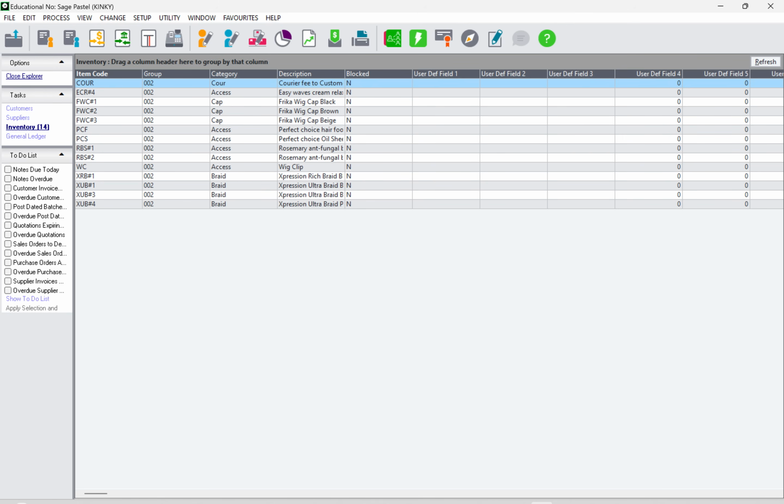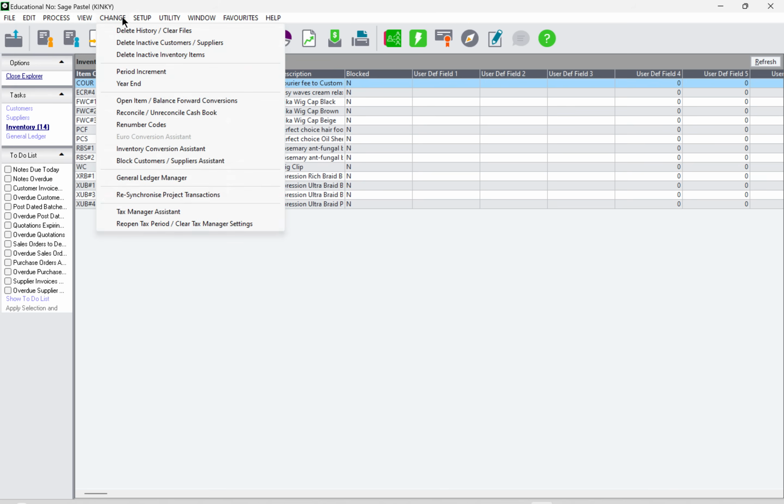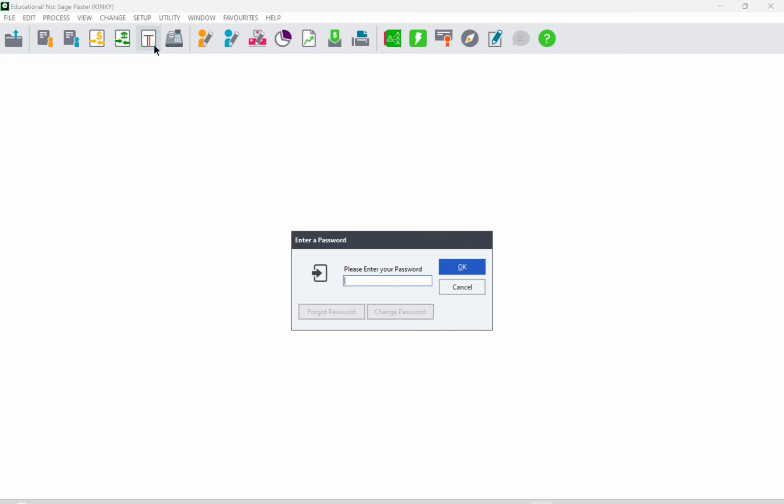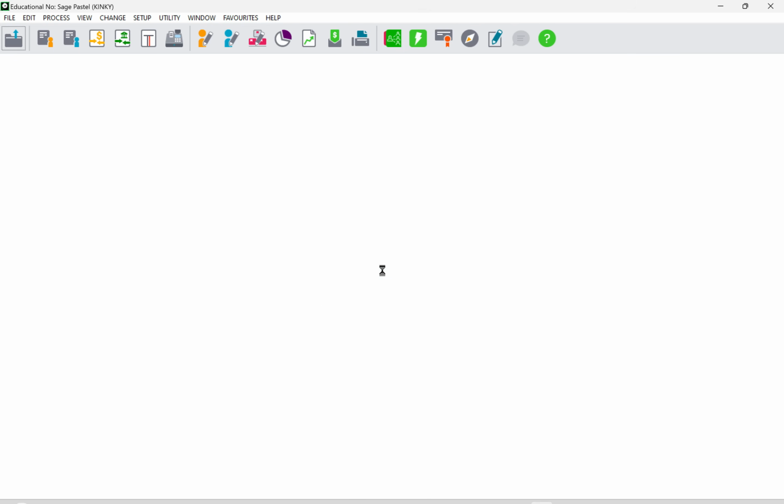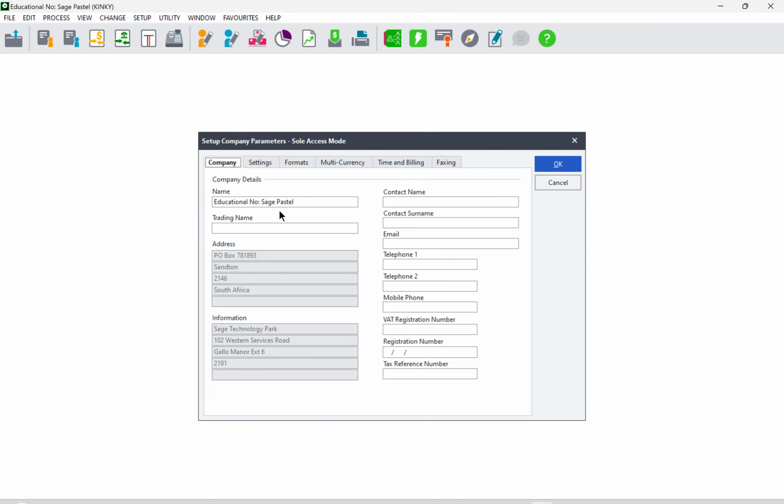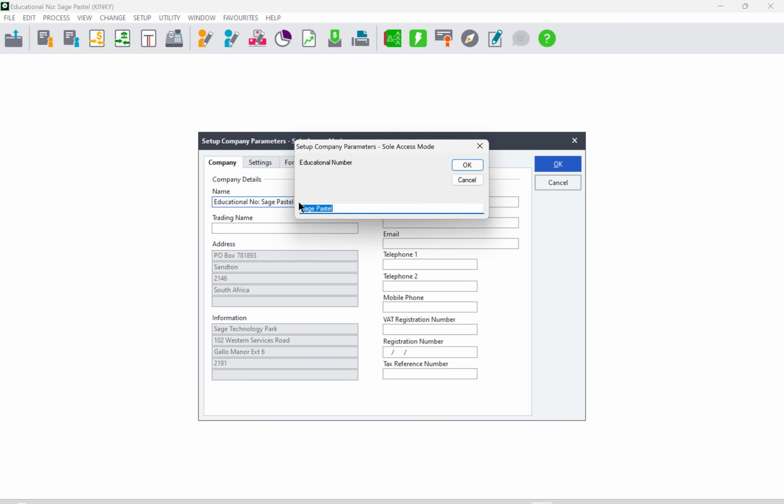Now I'm in Pastel. We are going to see how we are going to start this question paper. The first thing, you must make sure that you are in the correct company, which is KINKY. And then the first part is to put your ID number. So I'm going to go to setup, company parameters, and then I'm going to put the password of my organization. And then inside the company name, I'm going to click there and then press Ctrl T on the keyboard.